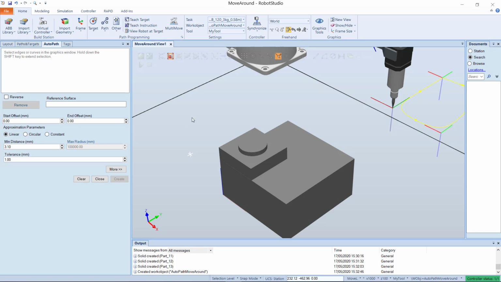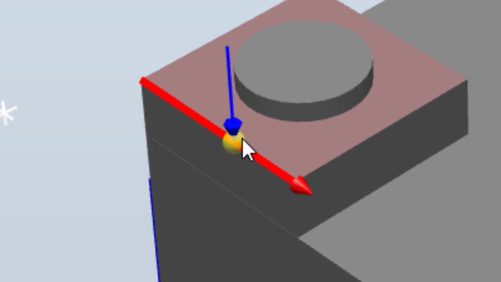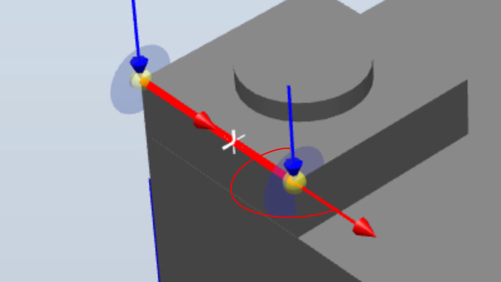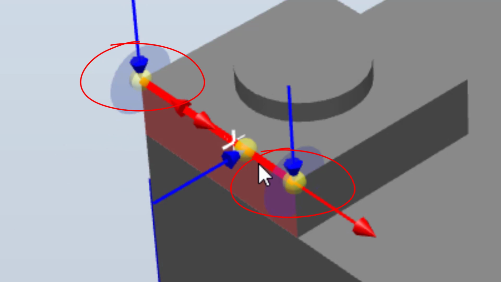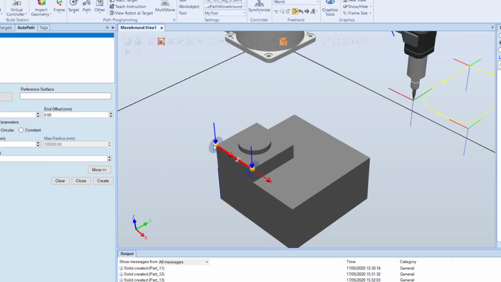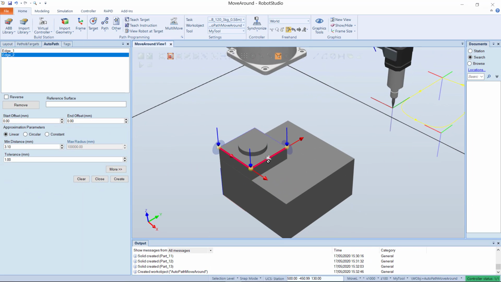To create the path, you can simply hover over the edges you would like the targets to be created at. As you can see, the edge is highlighted red, with an arrow facing the direction of movement. When you click on the edge, you can see that the red edge is now solidified, and there are now two yellow circles. These circles indicate the targets that have been created, and these circles have an orientation. So, the red arrow is the x-axis, and the blue arrow is the z-axis. By clicking on the adjacent edge, you can see that there is now another solidified red edge. Continue to do this until all four edges have been selected.